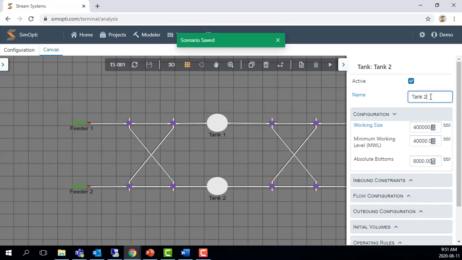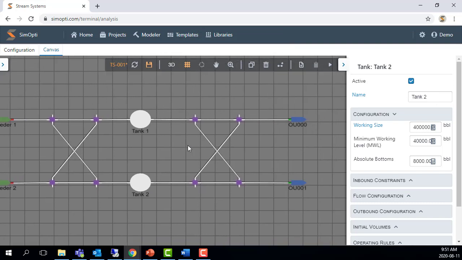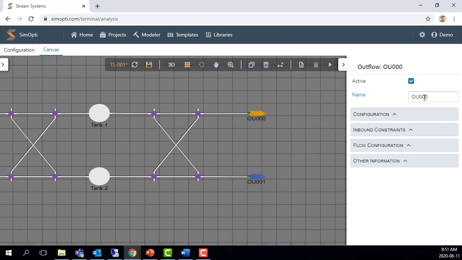And you'll notice that when I change the name in the field here, it automatically changes the name of the component on the canvas. As you'll see, when I change the name of outflow number 1 to final destination 1. And same here to final destination 2.